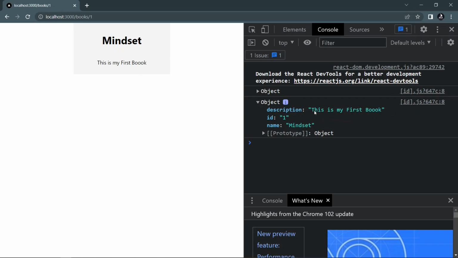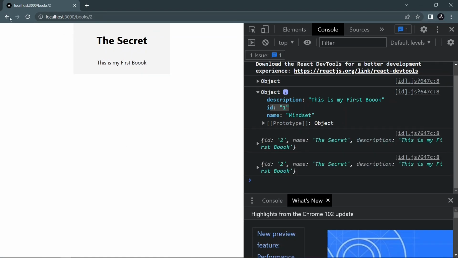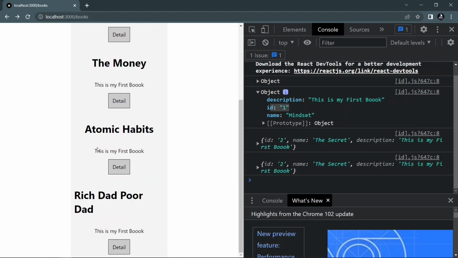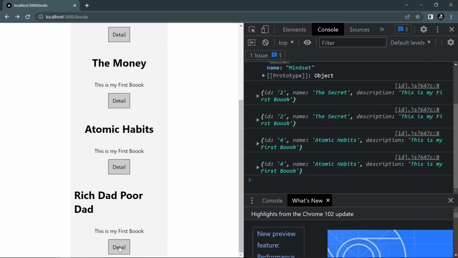You can see there's a description: this is my first book. You have the ID of that book, you have the name of that book, and everything which is available inside the data. So you can fetch anything from the database from there, and after that you can have all of the books. If you click the detail of The Secret, you can see you have the secret on the web page. If you go to the detail of Atomic Habits, you can have the detail as well, and everything is working perfectly fine.